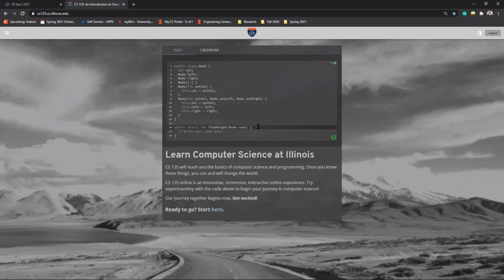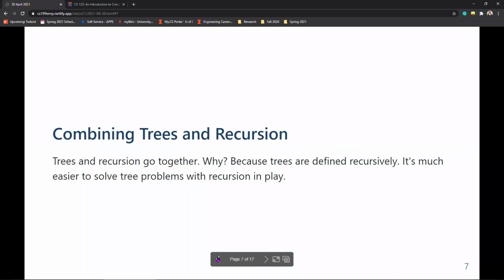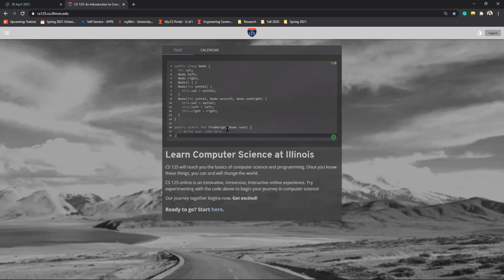Okay. All right, so how do we figure out the height of a tree with recursion if we're only given the root? Okay. So my approach to this would be to figure out when you would stop, right? When you would stop recursing. So figure out the base case.